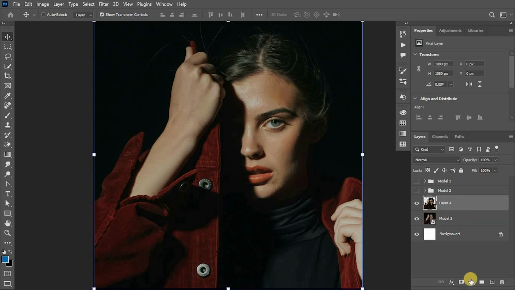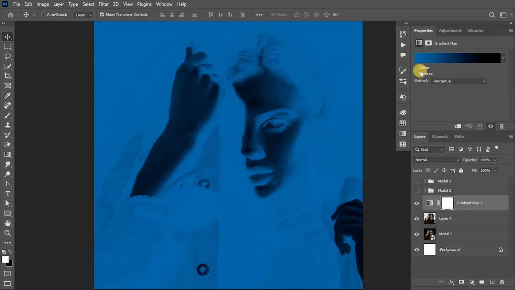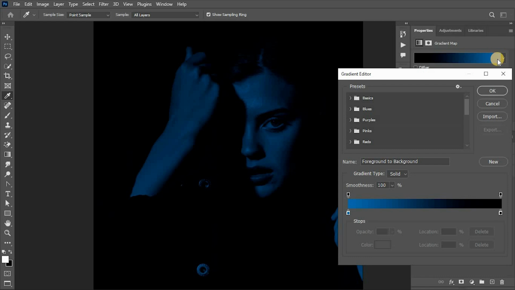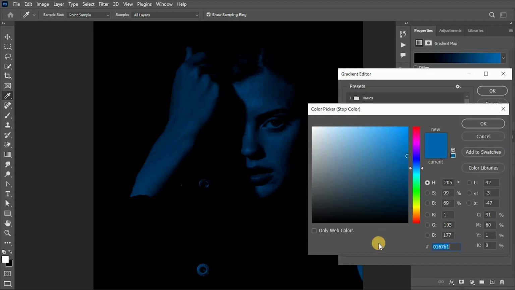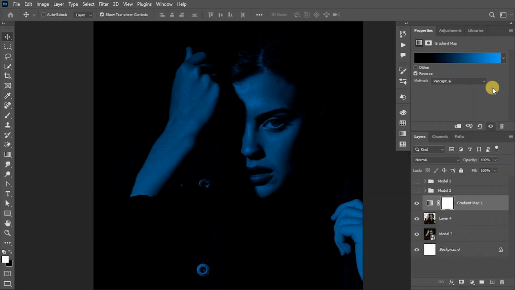Now, we will add a gradient map adjustment layer. Make sure to check on reverse in the properties panel. Then click on the gradient to open the gradient editor and click on the bright colors top. It can be the last gradient you have used, which in my case is blue and black. Then click on the color to open the color picker and pick one of the colors for the effect. Let's choose bright blue for this. Press OK and then OK.